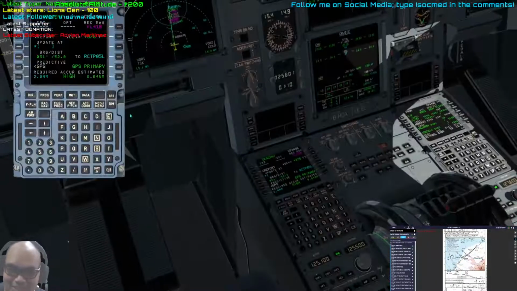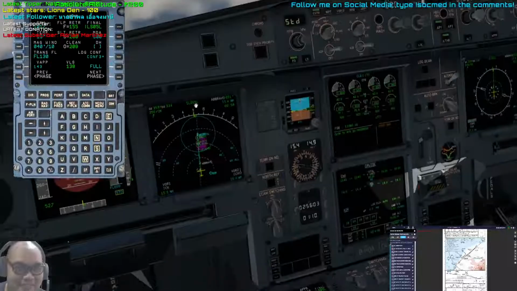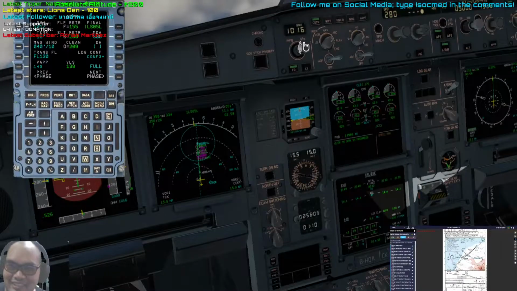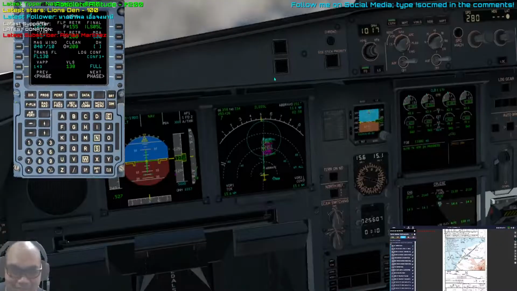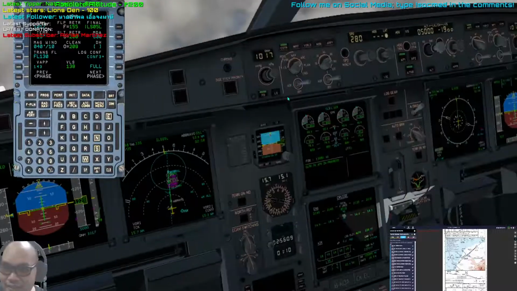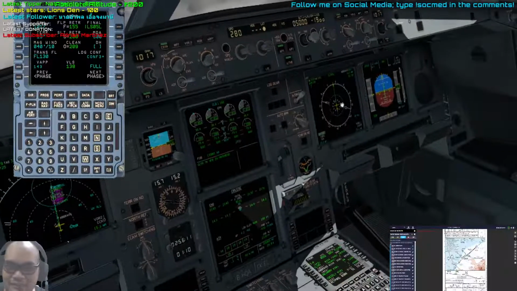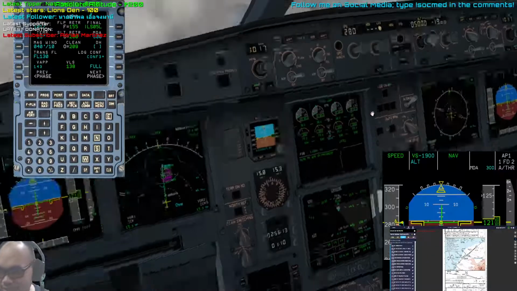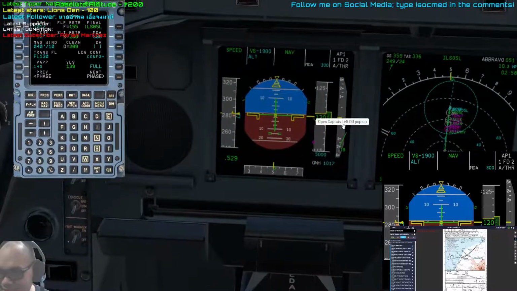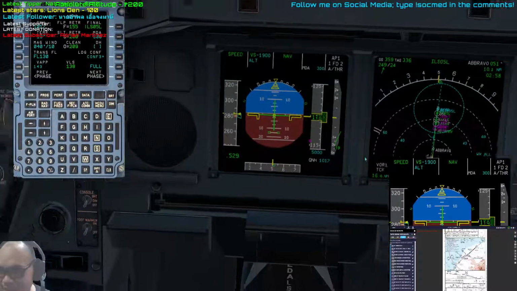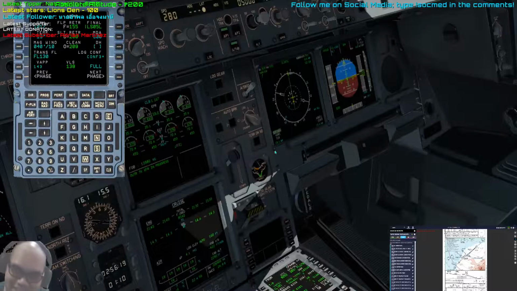Alright, passing transition level. QNH 1017. Okay, speed brake. Okay, then speed brake. 1017 set, cross-check, passing 2000. Now, check, no difference. Let's put the terrain on ND on now.